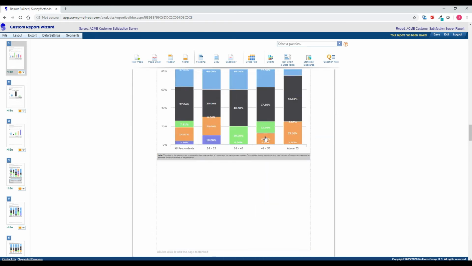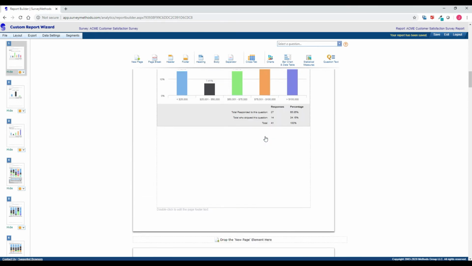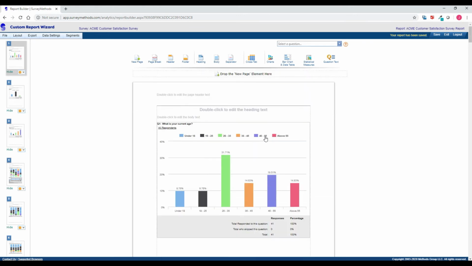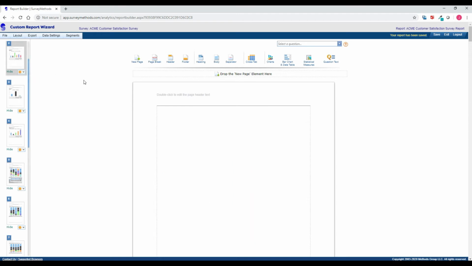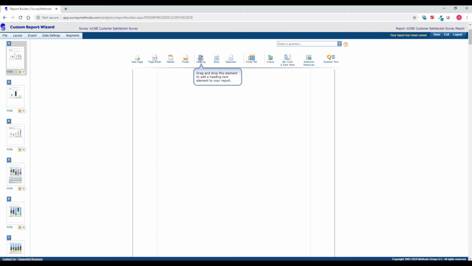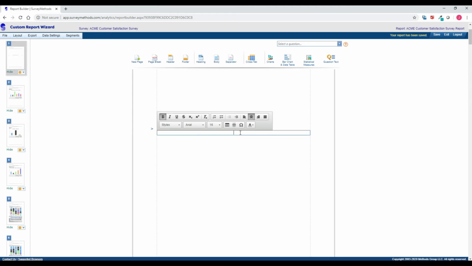Now let's take a look at how we can further customize the report. Let's start by adding a cover page. I will go to page 1 on the left, click the gear icon, and choose Add New Page above. I can drag and drop a heading element to add some text to this page. To edit the text, I need to double-click to select the element, and then click a third time to place my cursor inside. My title is Acme 2020 Customer Satisfaction Survey Review.